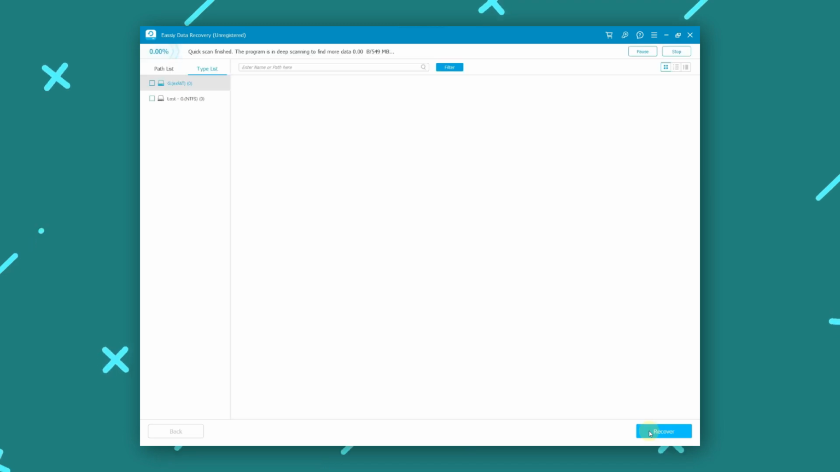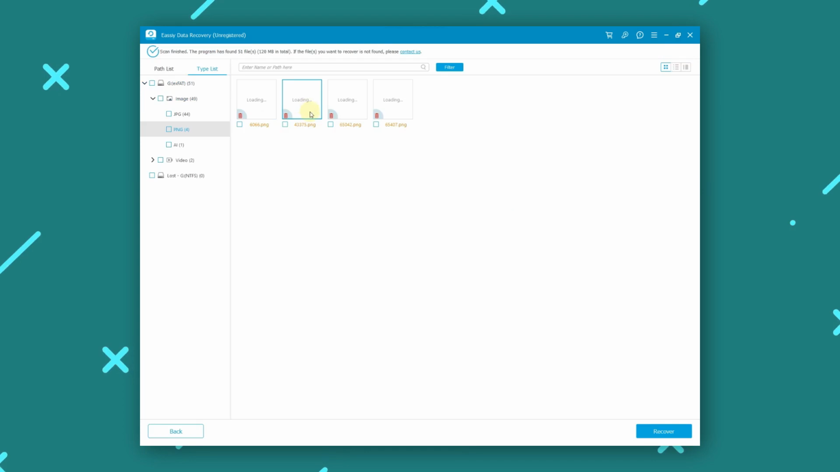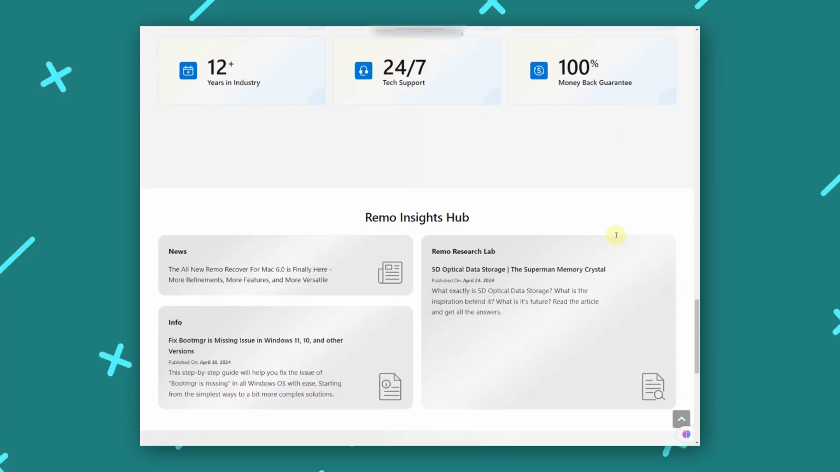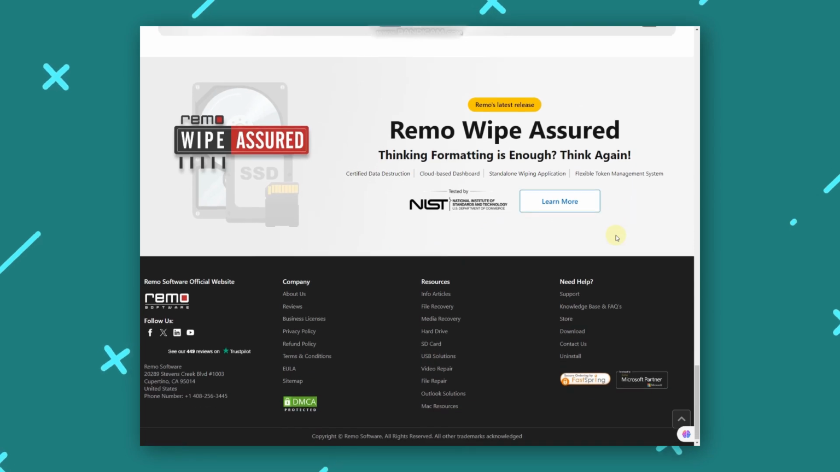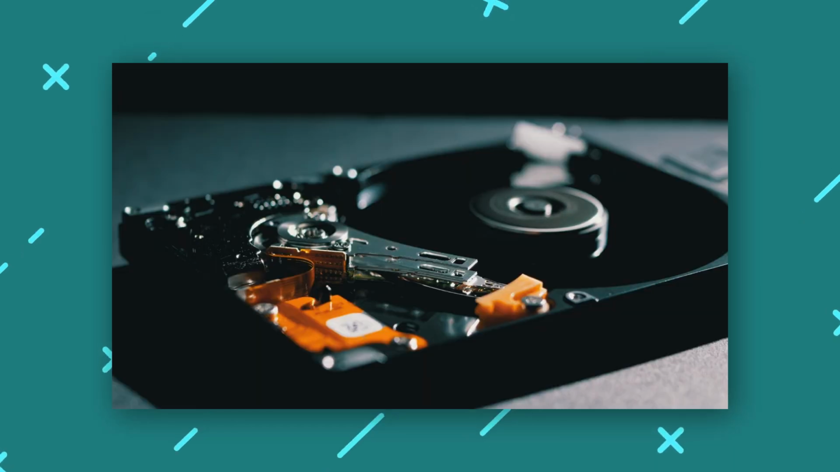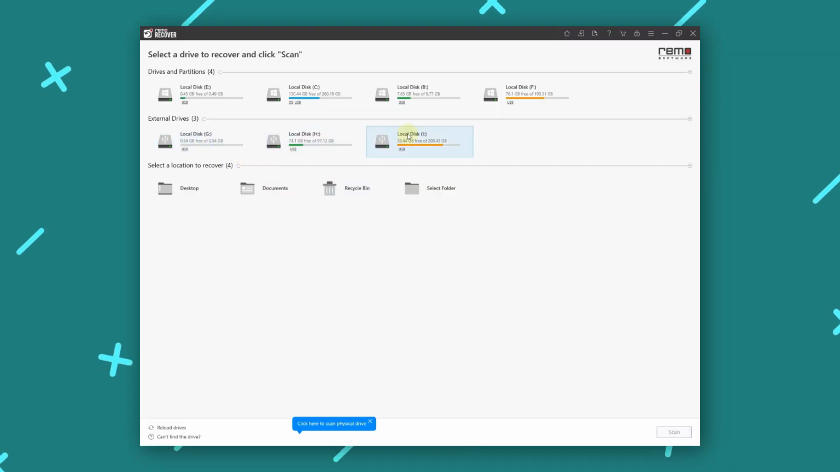After scanning, review the list of recoverable files, select the desired files, and click Recover to save them to a secure location. It supports a wide range of file types and storage devices with advanced scanning options, but its interface can be a bit complex for beginners and the full version can be expensive.